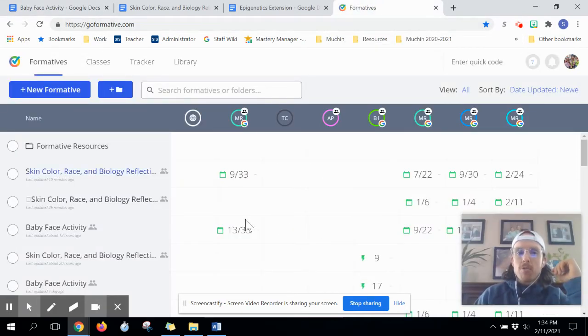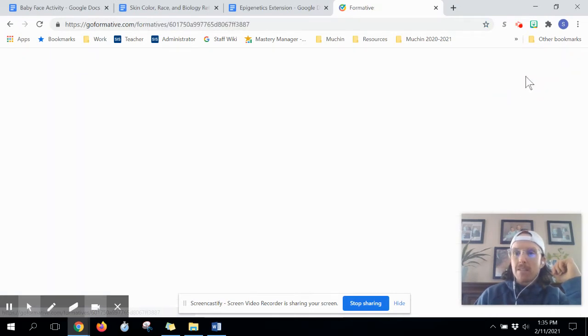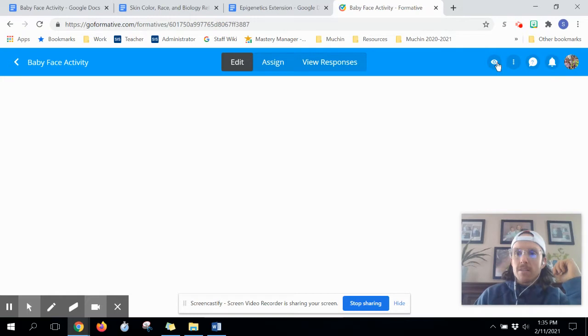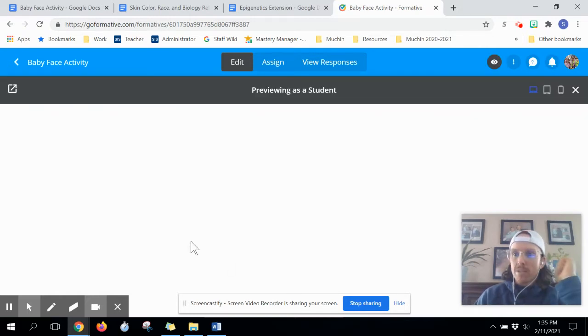So I am in my formative here. All right, this is all of my stuff that I have, but here is our baby face activity. I'm going to look at it from a student facing side. Click this little button here. I'm going to see it from a student facing side. Give me 1 second as this loads.